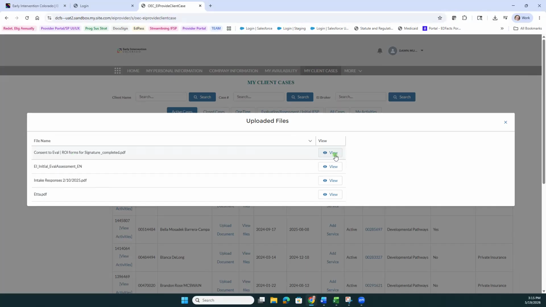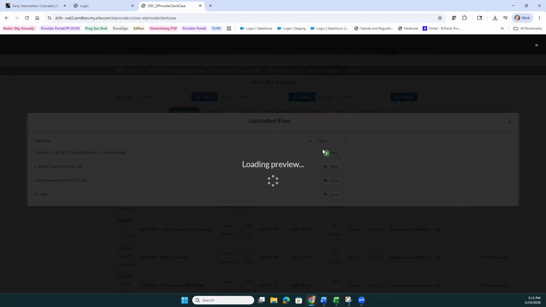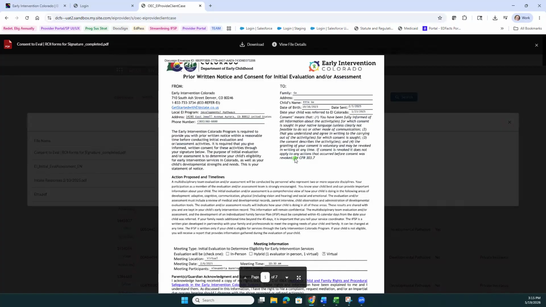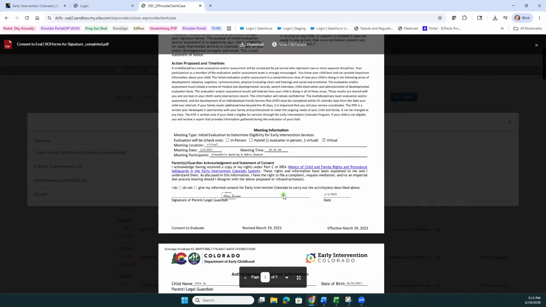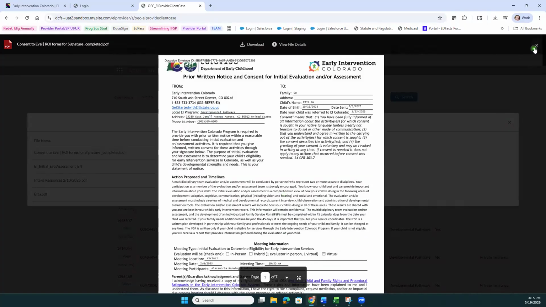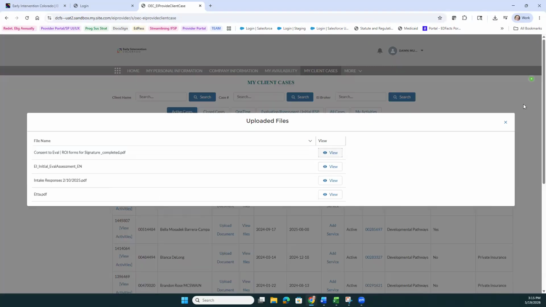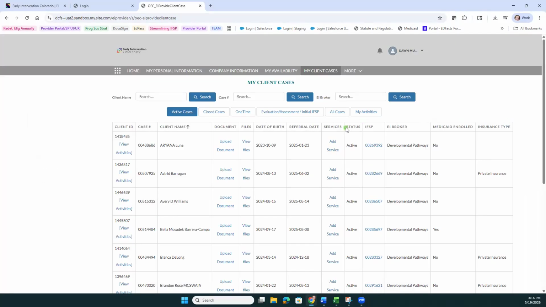This allows you to view all files that have been attached, such as the consent to eval and release of information. I can click view. It'll open a preview of a signed document. I can use my X to close out the window. And then I can use this X to close my view files.